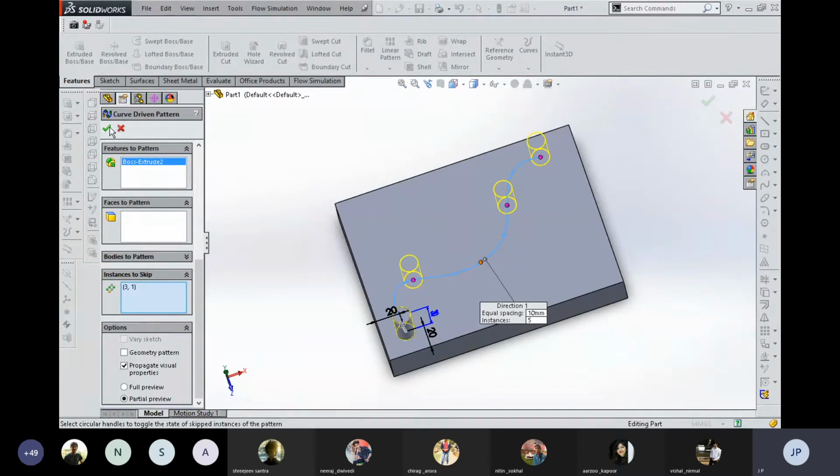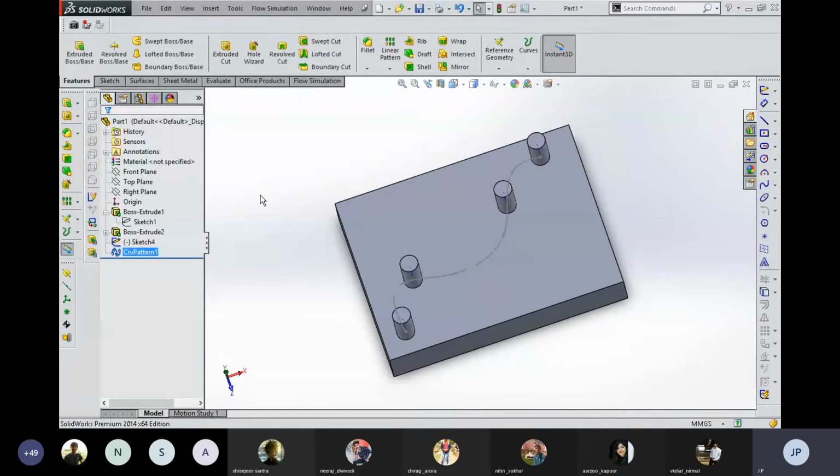So these are the things which are useful after exiting. You can see that the part which we skipped is not created or populated within the parent component, and the other parts are created. So the instances to skip feature is useful when you do not require to create a particular component at a certain location. Okay. So this is the curve driven pattern component.